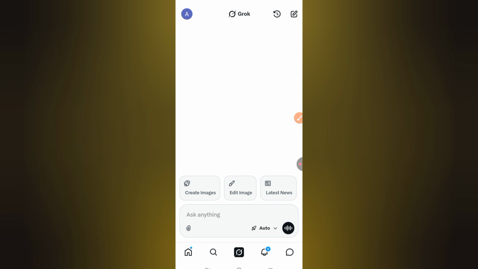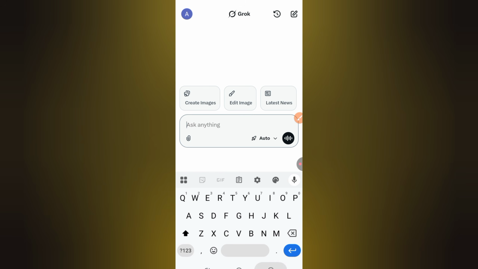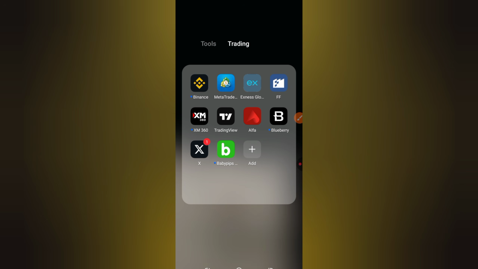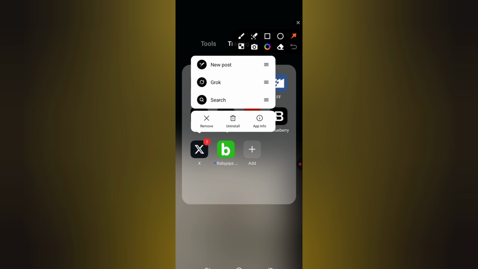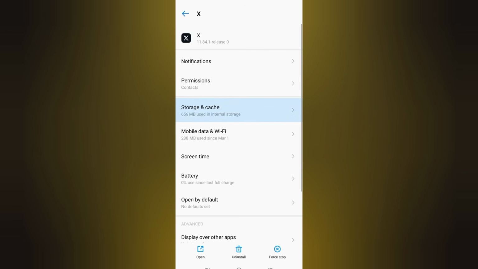Step 5. Refresh your session. Log out and log back in, or restart the app. Clear your browser cache. This can fix false limit errors. Step 6. Start a new chat. Open a fresh Grok conversation. Sometimes old chats show limit errors incorrectly.